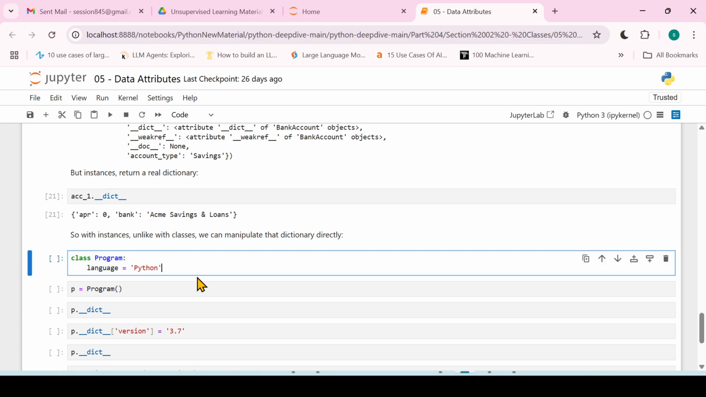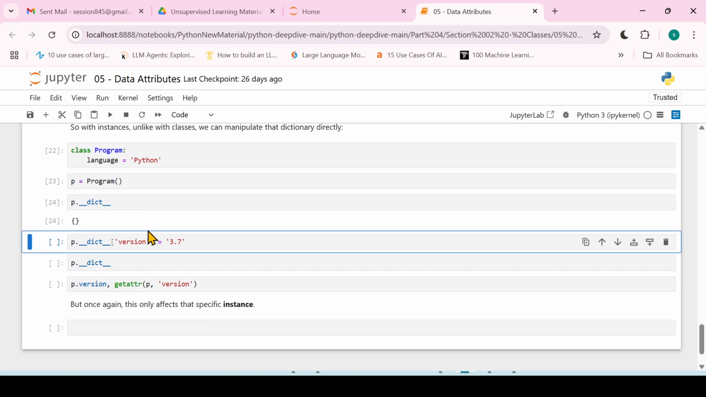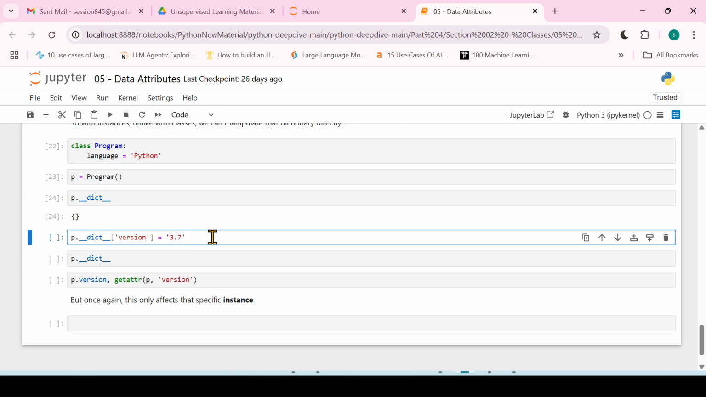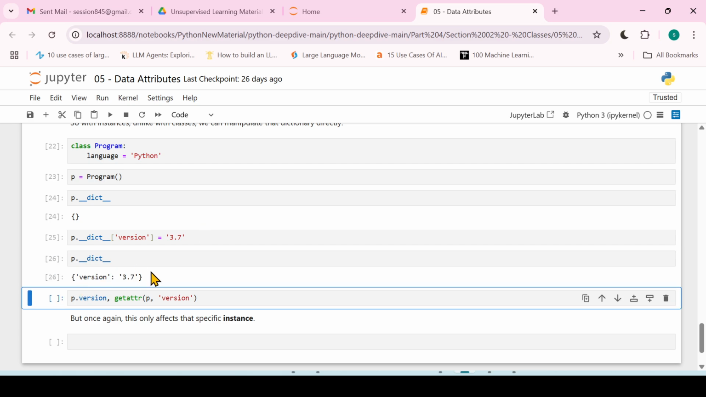So here we have this class called Program. The language is Python. We can create the object. We can see that p.__dict__ is empty. Now we set p.__dict__['version'] equal to 3.7. This is like setting the attribute through the dictionary. We are adding the value to the dictionary. We can do that with the object. This is possible. Now we can see the value.